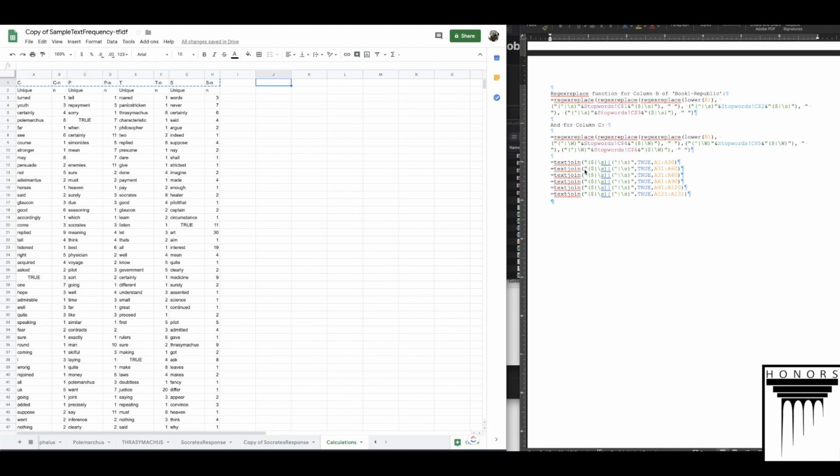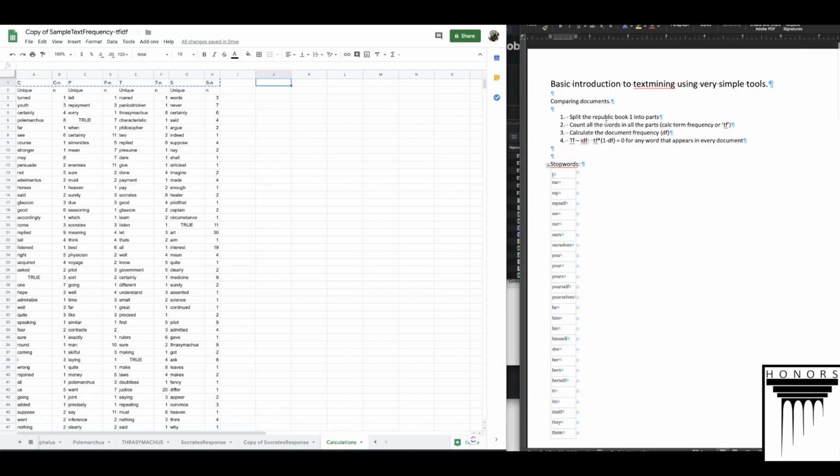We have to calculate. Remember what I said at the beginning of this? First we split the Republic into parts. Done. Count all the words in that document. Done. That's right here. That's what these N's are. This is all the unique words, and this is the number of times they appear in that document. We're going to calculate the document frequency. Document frequency is how many times this word appears in the other documents. So I'm going to put these here because we're going to do it for each section: Cephalus, Polemarchus, Thrasymachus, and Socrates.